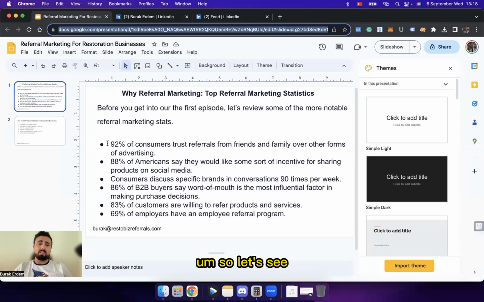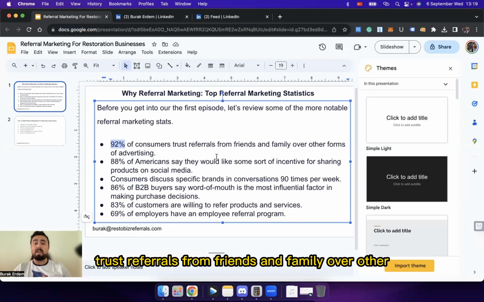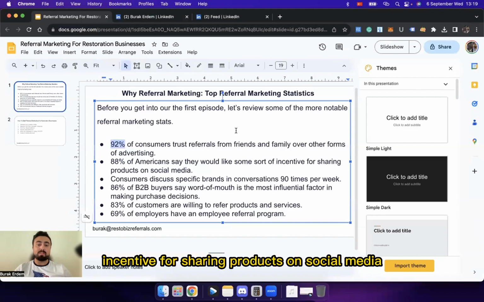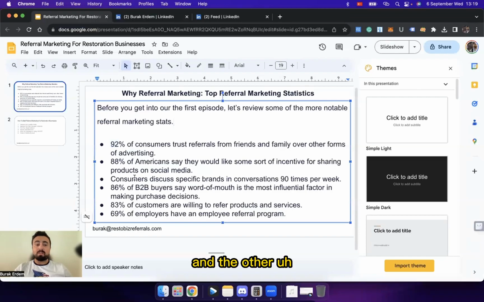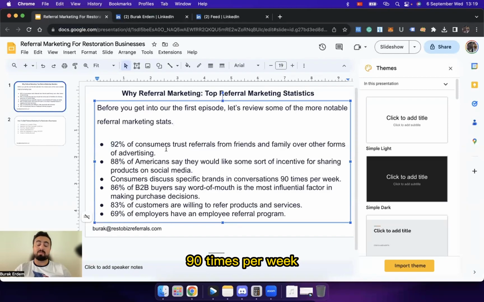So let's see. As you can see, 92% of customers trust referrals from friends and family over other forms of advertising. That's how powerful it is. And the second one is 88% of Americans say they would like some sort of incentive for sharing products on social media. And the other one is customers discuss specific brands in conversations 90 times per week. That's huge.